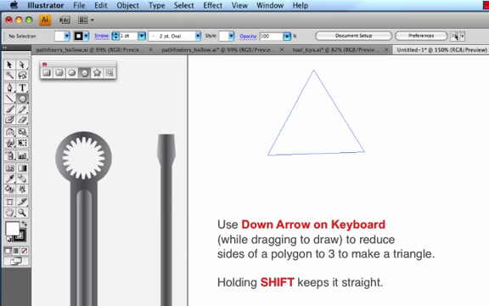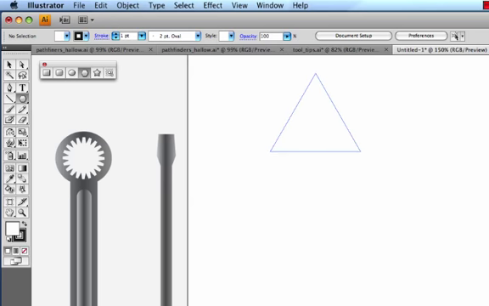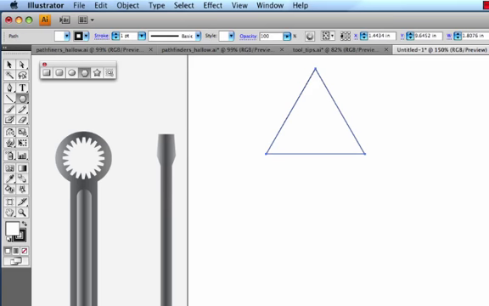If it was coming out in a stop sign shape or hexagon or whatever, you could use your arrow keys as you drag to reduce the number of sides. You can also hold the Shift key to keep it straight. If I hold Shift, it's going to keep that triangle straight. I'm going to let go of my mouse first, and there I have a triangle.